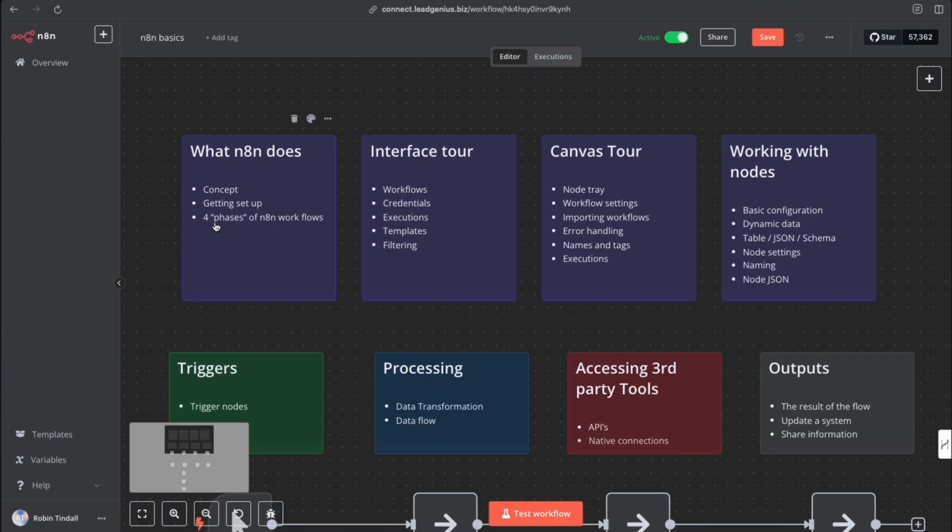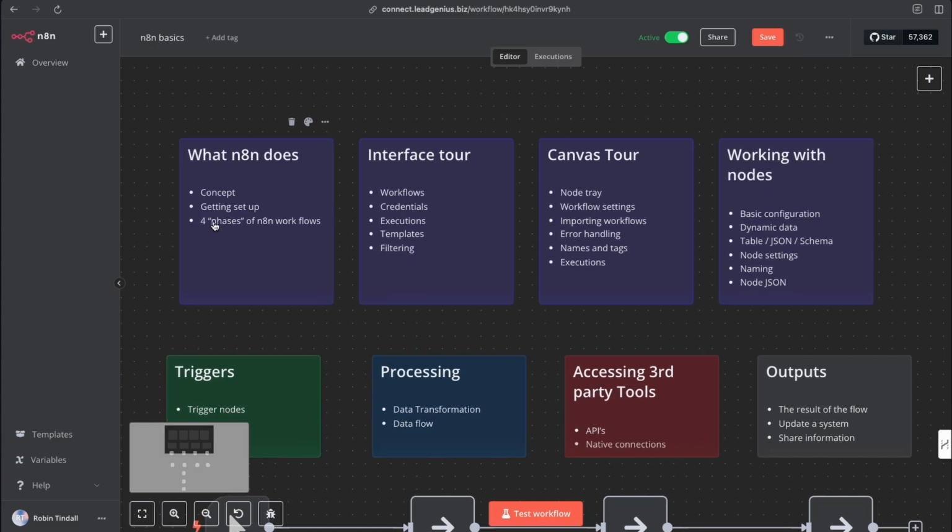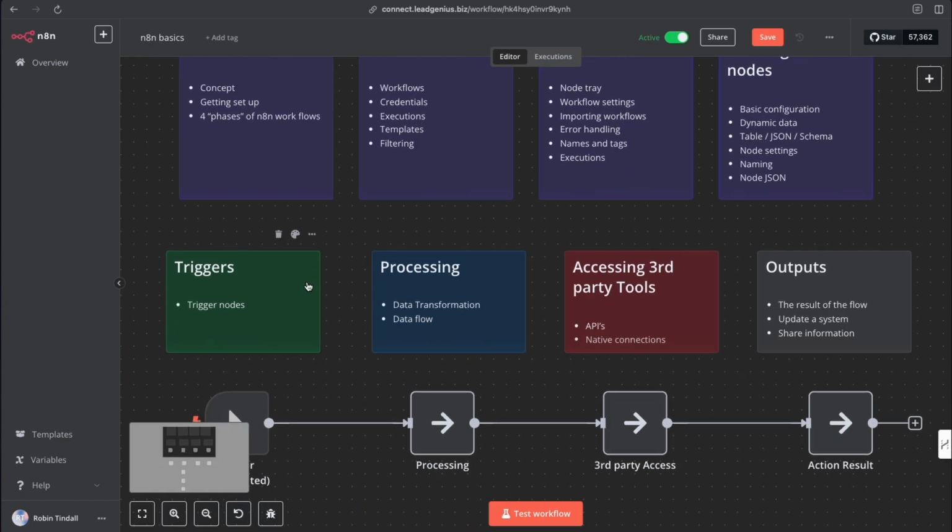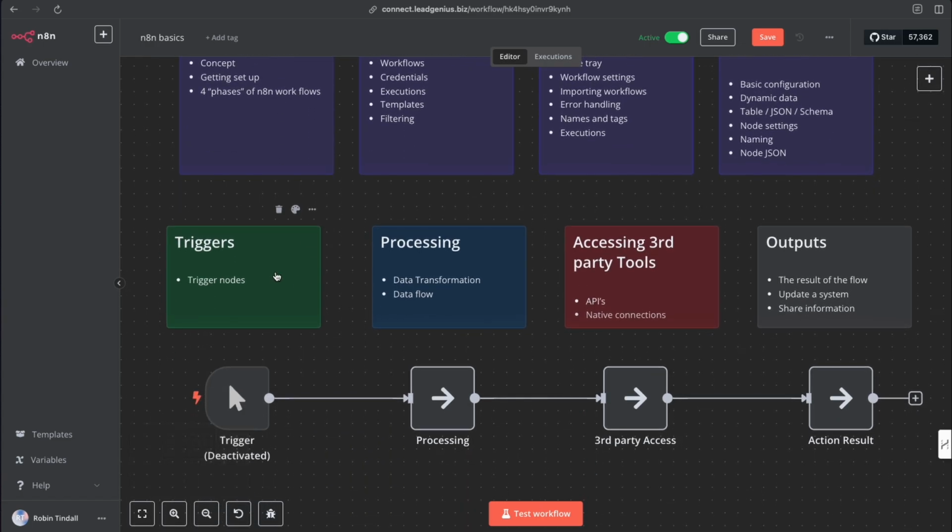I want to dive into here in terms of understanding what goes into an automation. What are the stages, the phases of an automation? So I've got here the 4 phases of n8n workflows. And what I'm talking about here is, and this isn't unique to n8n, I think almost any workflow fits into this very broad structure. We have something called triggers. Triggers is that stimulus to make a workflow happen. It's what starts the workflow.